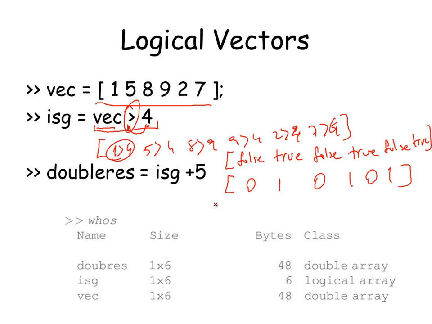Even though MATLAB displays them as zeros and ones, it's not a numerical data type. If you look at the workspace, you can also type the whos function that will show you the contents of the workspace. The isG vector is a logical array. Even though MATLAB displays zeros and ones, the type of the data contained in it is logical. So they are trues and falses.